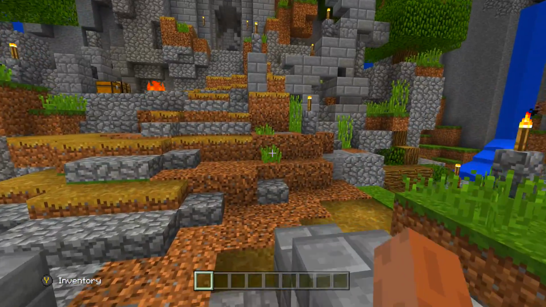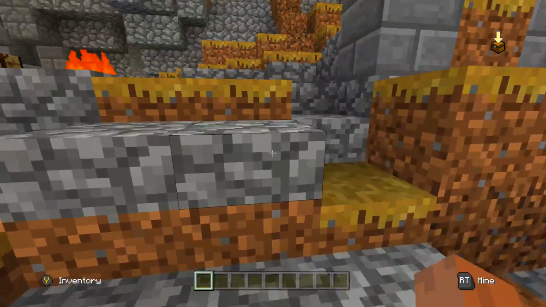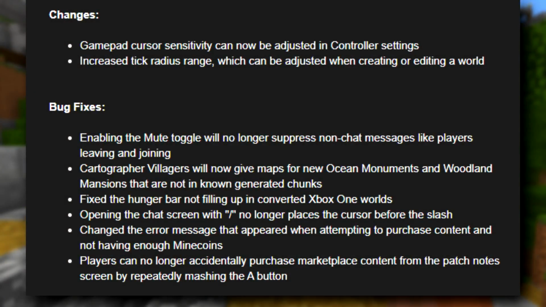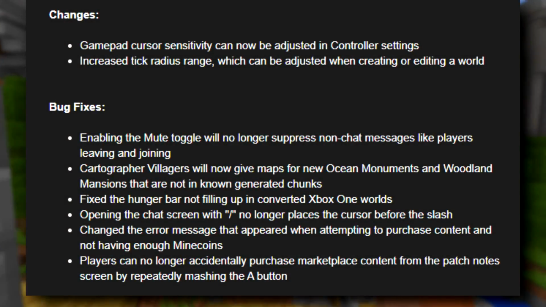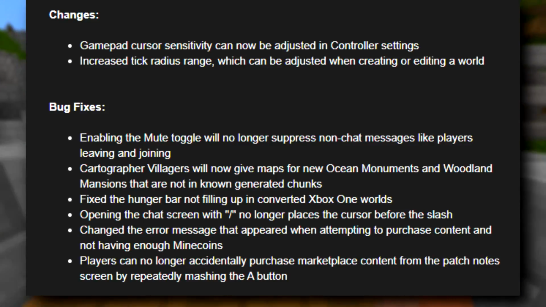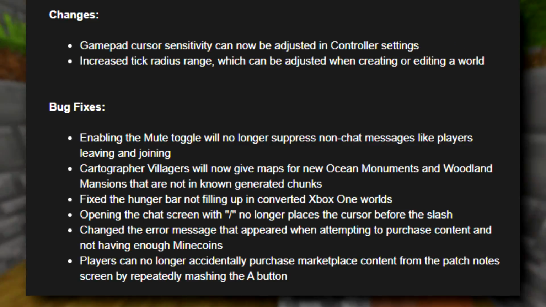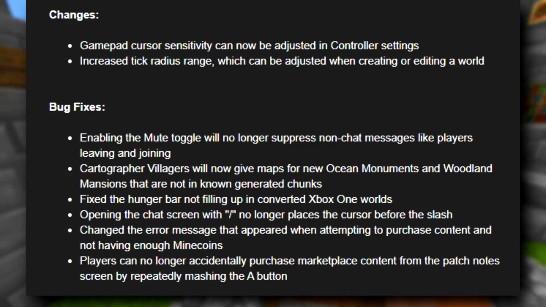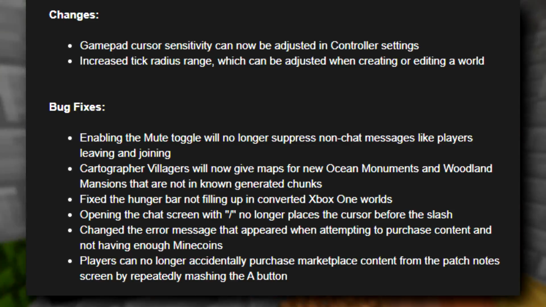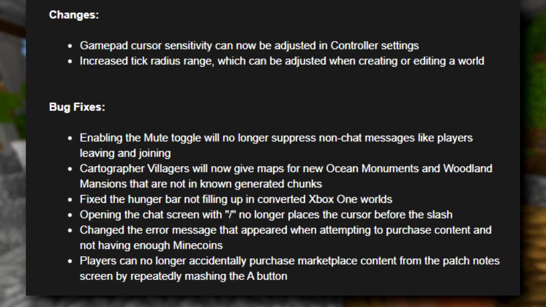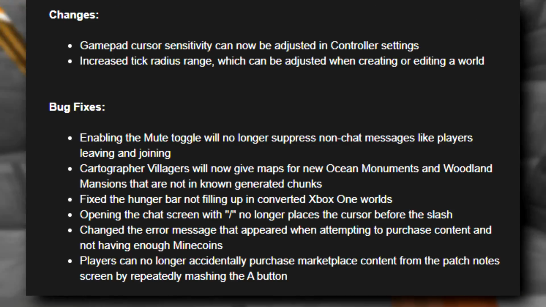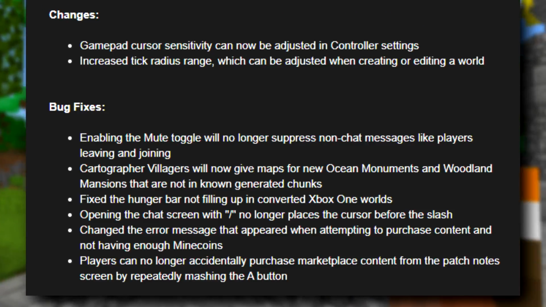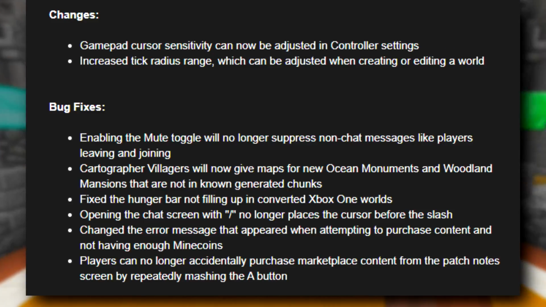And now we got some bug fixes, not as exciting as the other two, but still worth mentioning, of course. Enabling the mute toggle will no longer suppress non-chat messages like players leaving and joining. So, you know, something about that, the leaving joining messages. Cartographer villagers will now give maps for ocean monuments and woodland mansions that are not in known generated chunks. So that's actually helpful because now you can get ones that you probably haven't seen before, or, you know, something that's far away that you can get more loot from. So pretty good there.